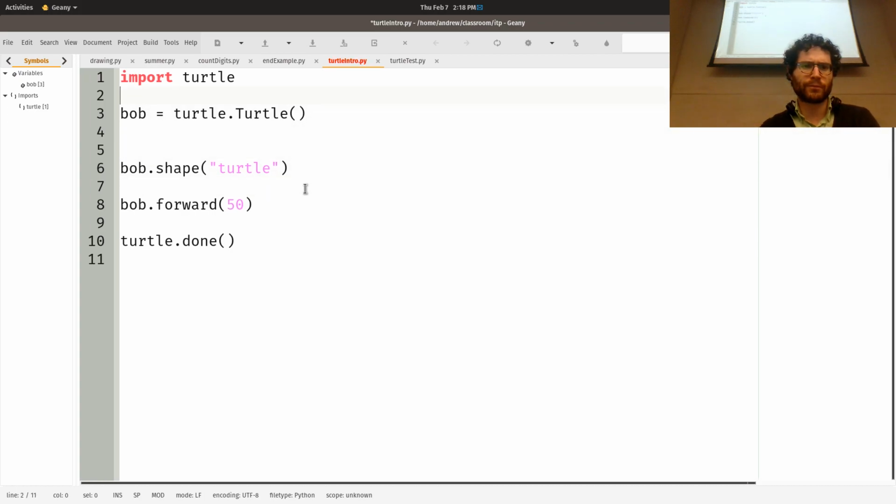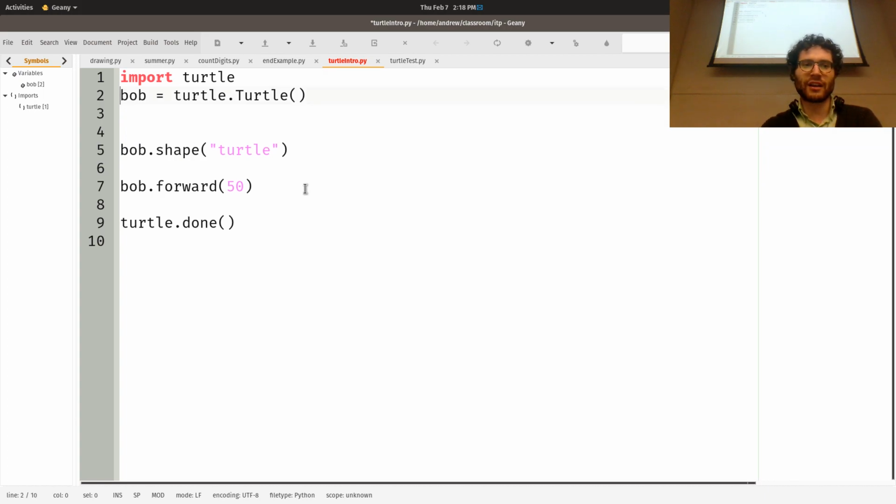So our program always starts out in the same way. Import turtle, and then Bob is equal to turtle.Turtle, or whatever you want to call your turtle, right? I like to call my turtle Bob because, like I said, it's 3 letters and 1 syllable, so it's very easy to type and very easy to say, right? So turtle.Turtle will create a new turtle and give it the name Bob, okay?